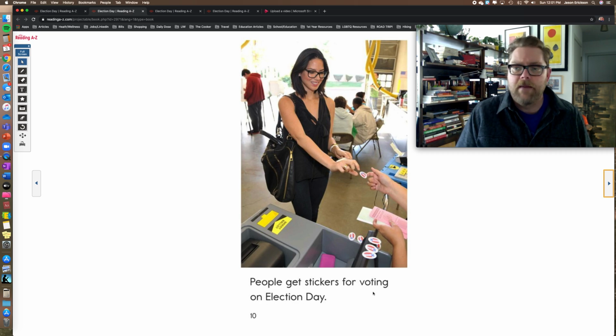And we've talked a lot about community here and a lot in our social studies classes. This is part of being a good citizen and a member of a community: you have the right and the privilege to vote. So that's why they give you a sticker, to show that you are participating in the community.